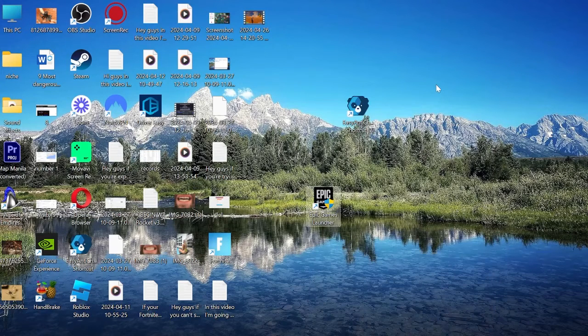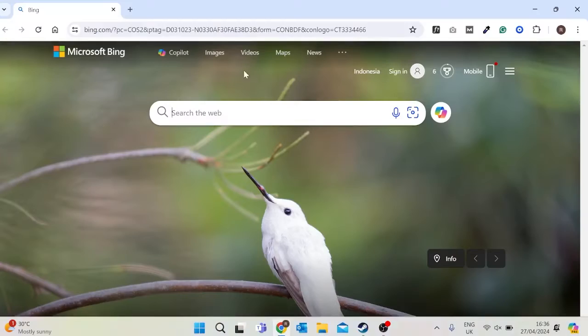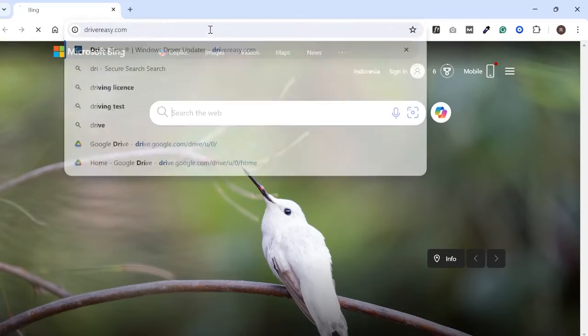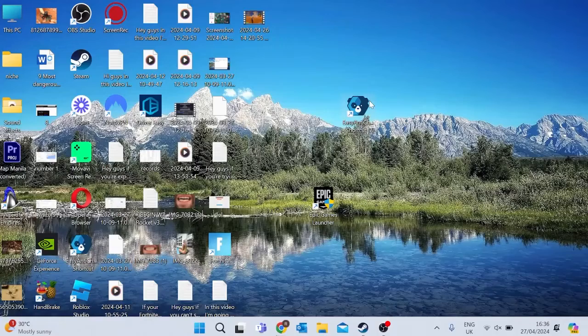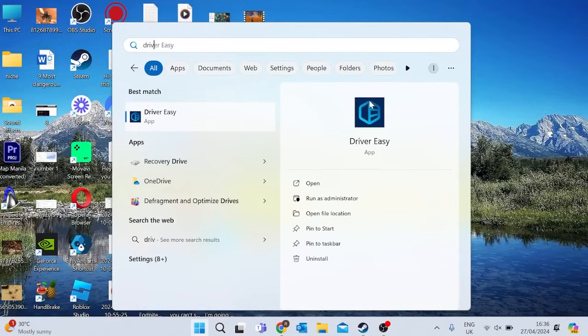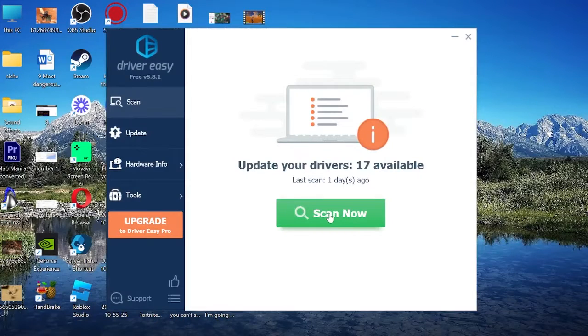We also want to ensure that our graphic drivers are fully up to date, as this can cause compatibility issues and prevent the client from opening. There is a free tool we can use to do this. Simply head over to our web browser and type in drivereasy.com. Once you're on this website, scroll down the page until we find the download section, and then hit this download button here. Once you've downloaded and installed Driver Easy, launch the app, and then press this scan now button.